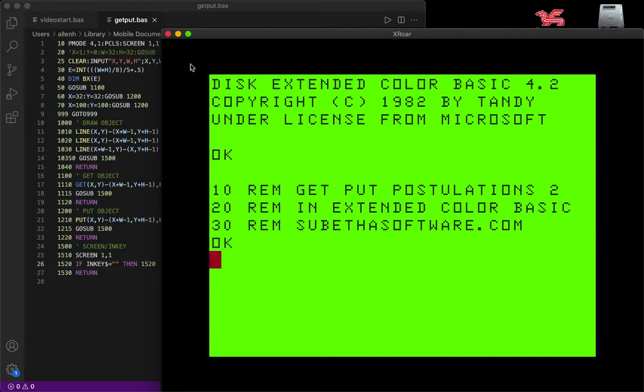and put commands in Extended Color BASIC. If you look at part 1, you will see that I came up with this idea of demonstrating it by drawing a box with an X over it, getting that memory into a buffer, and putting it elsewhere on the screen like a software sprite.